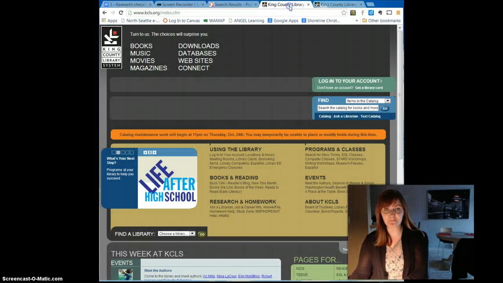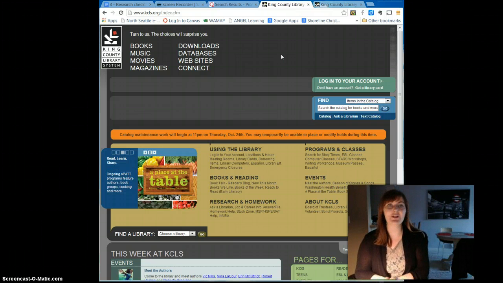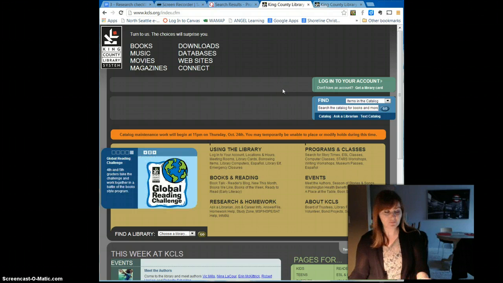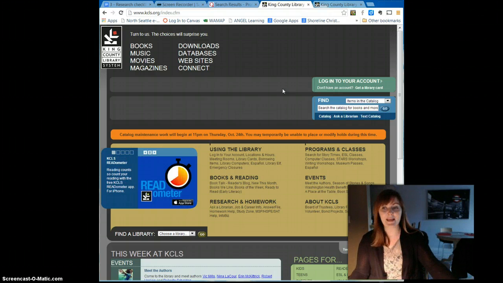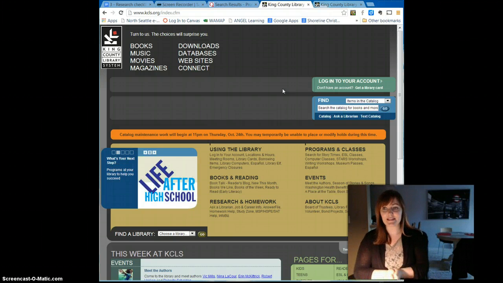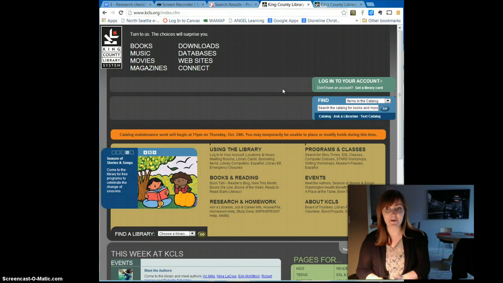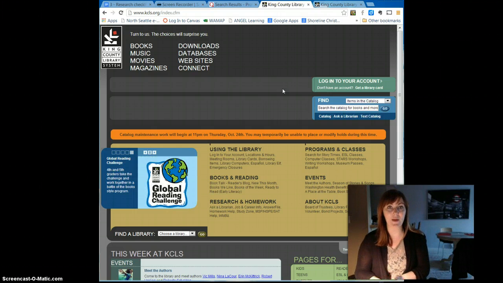I'm going to show you on KCLS's website, but I'm sure Seattle and Snohomish or whatever your library may be is very similar. You do need to make sure you have your login information, which generally is your library card number, which is on the back of your library card. And then there's a PIN or a password that might be for KCLS. It's the last four digits of the phone number associated with the account. So you might need to talk to your parents about it, but check in with them because a library card is free and you have access to so many resources this way.